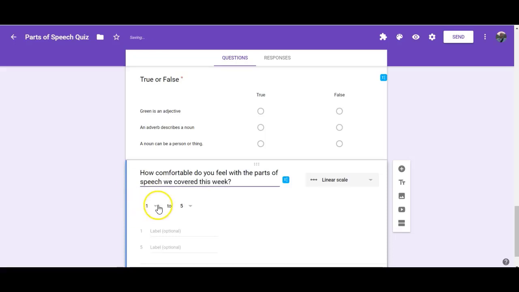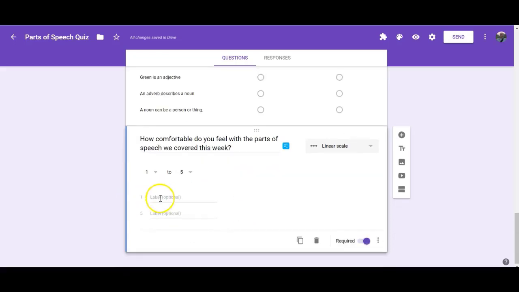And then you have an option to choose rating from either 0 or 1. I'm going to choose 1, and then you can go all the way up to 10. I'm just going to leave it at the default, which is 5. And 1 will be so not at all comfortable, all the way up to completely comfortable will be the options there.